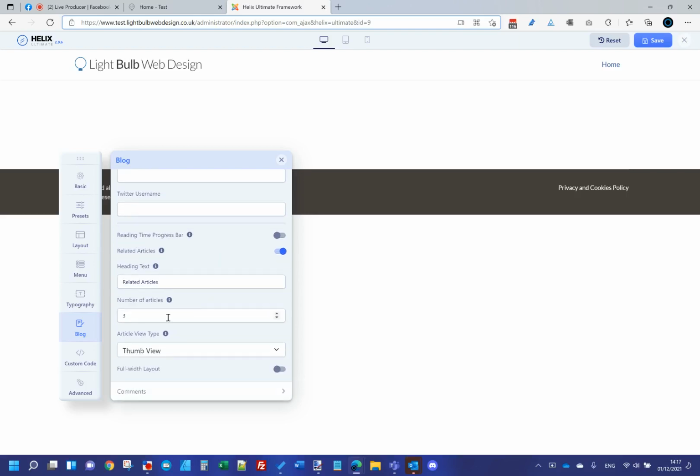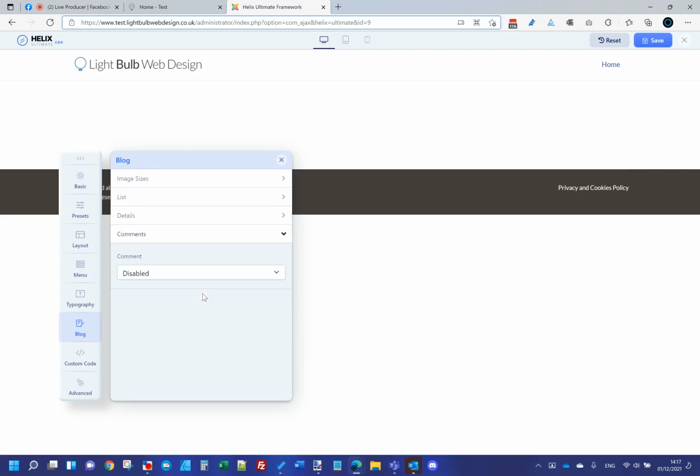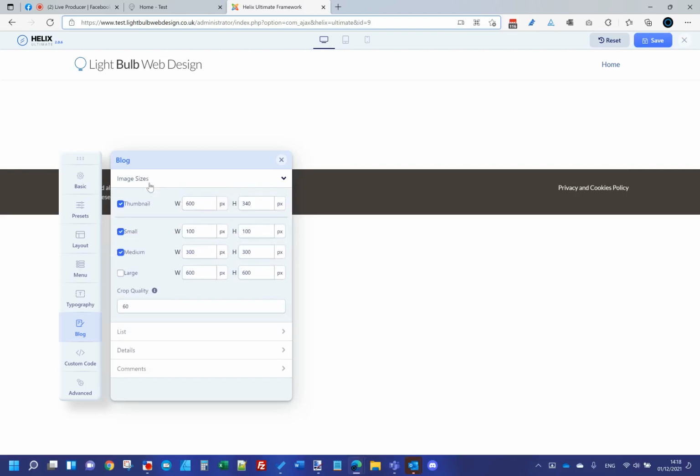progress bars, rated articles, comments. There's all sorts of bits and bobs in there, and to be honest, it's a really nice little feature if you want to use the core article functionality of Joomla to manage your blog and your content. You know, you've got an awful lot of customization there to do that.